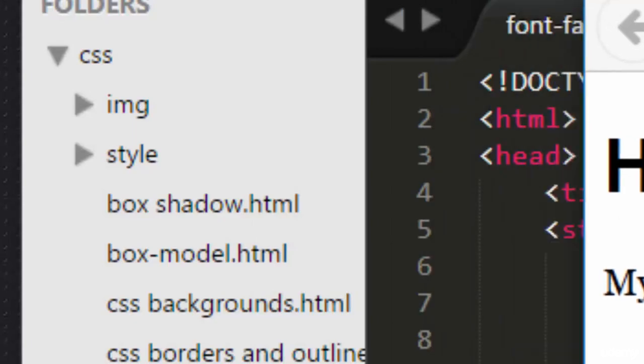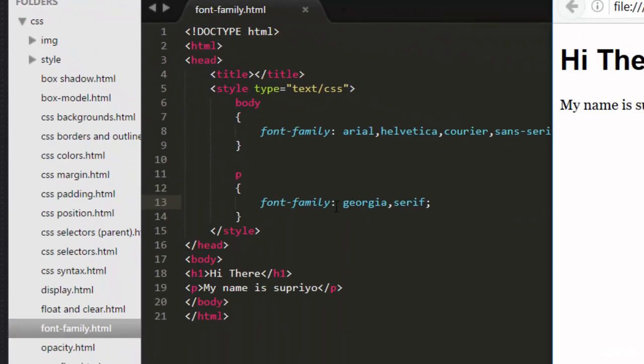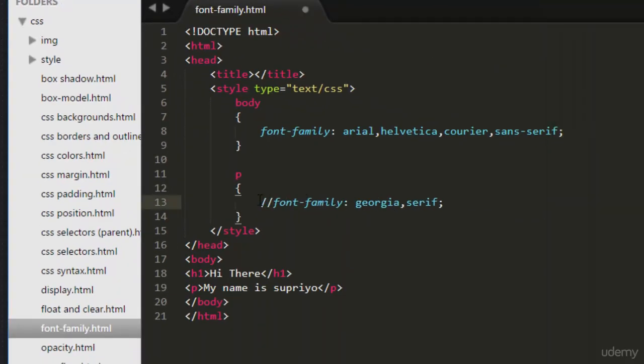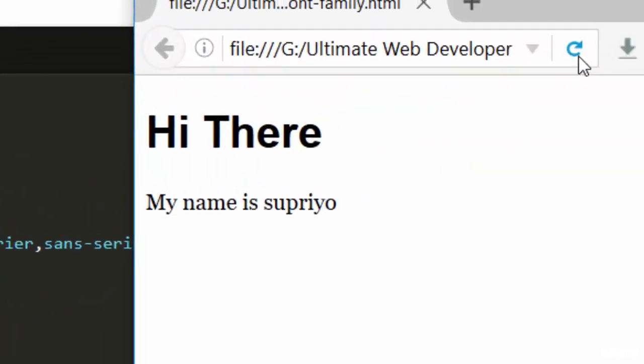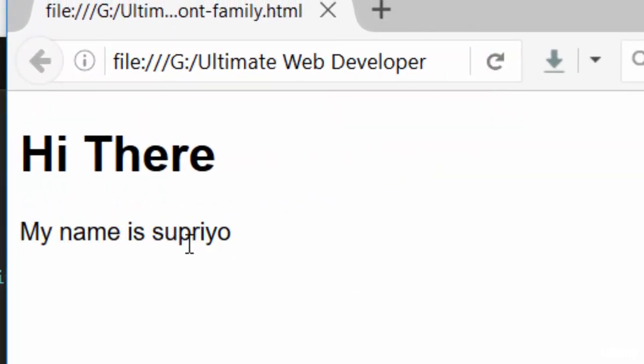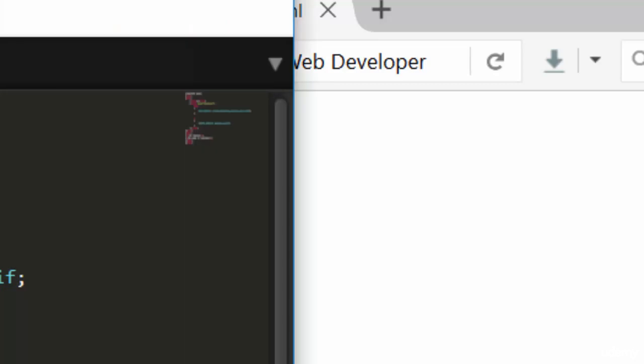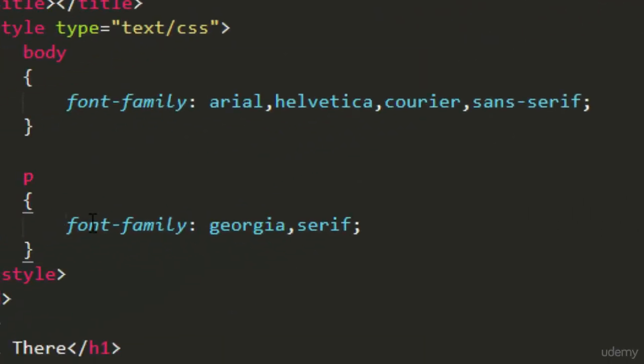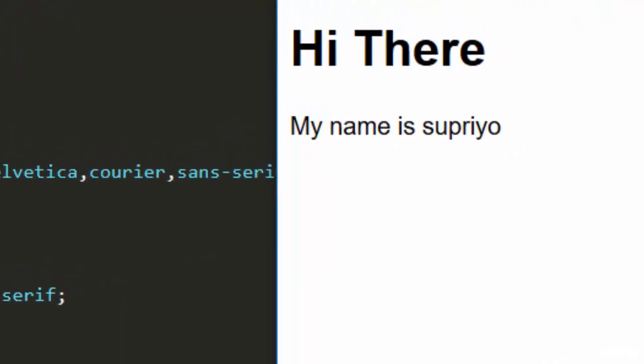Let me refresh it once more by just commenting it out. Now let's save it. Come here, hit refresh. See, now we don't have those tails. So these are sans-serif. This is the sans-serif font. And now when we uncomment it and refresh, this is the serif font.